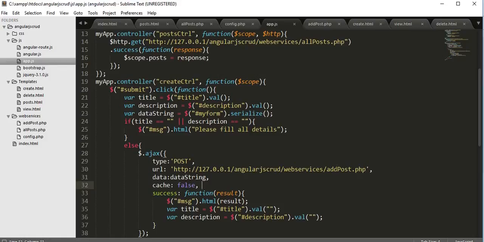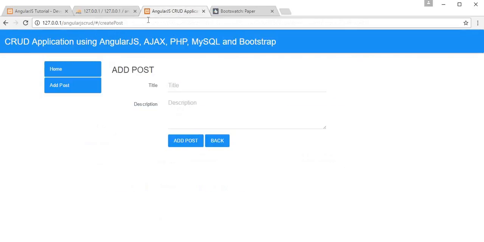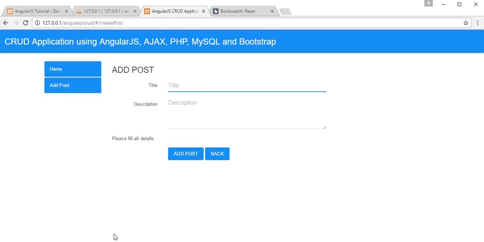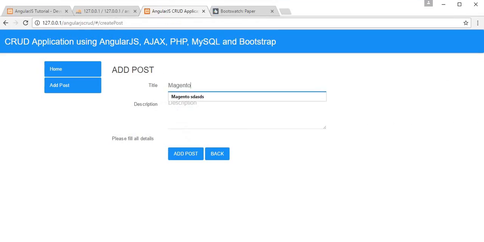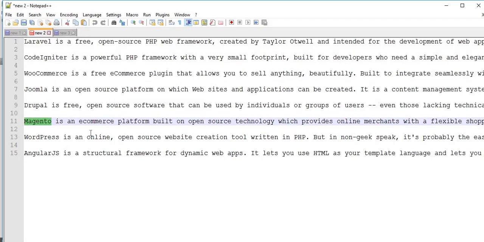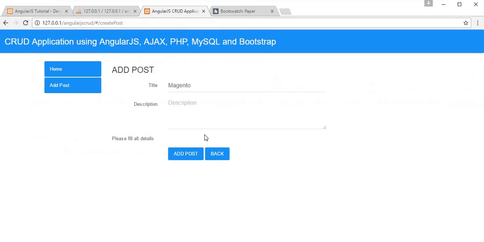Okay, we will call this add post, and let's come here to our page. Now let's click without entering any data and see what happens. Okay, now it's showing me please fill all the details. Now I will type in some text, say Magento, copy this, paste it here, and I will click on add post.